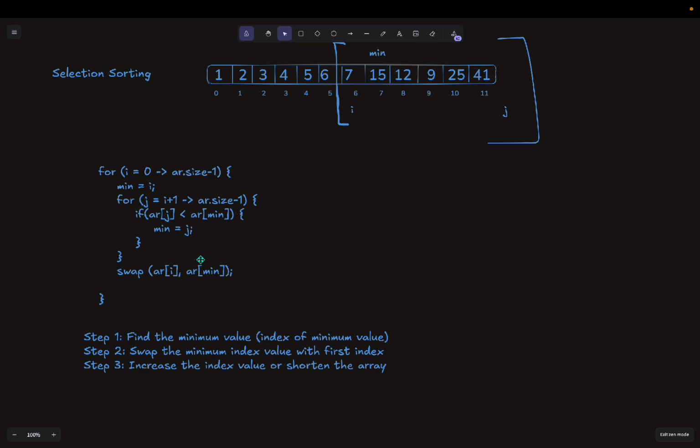So after swapping, we need to increase the value of i. So as you can see, this particular portion is now sorted. We will apply the same logic again.